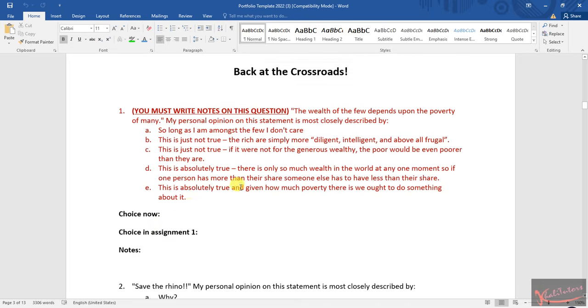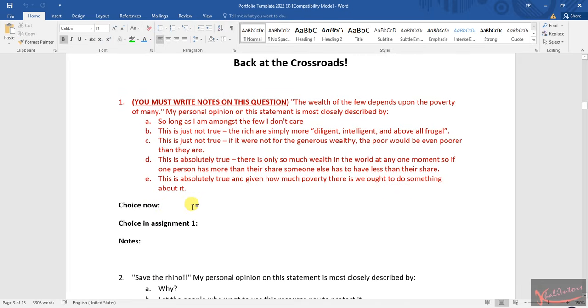For example, let's say your choice in assignment 1 was C, and your choice now is D. Okay, you need to write a note stating why you changed this. If you haven't changed it, you need to write a note which supports your original choice. Okay, but that must be made clear in your notes. I'll take you through how to write the notes in the next video, so don't stress too much about it.